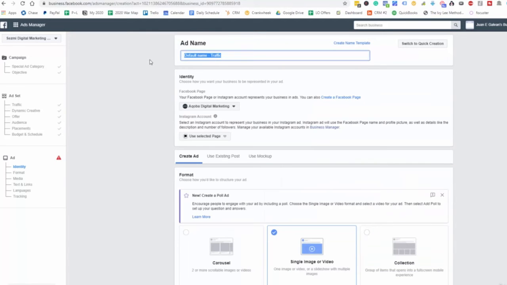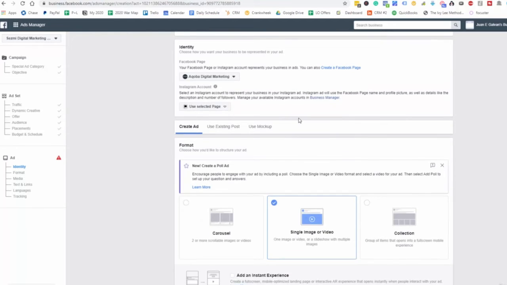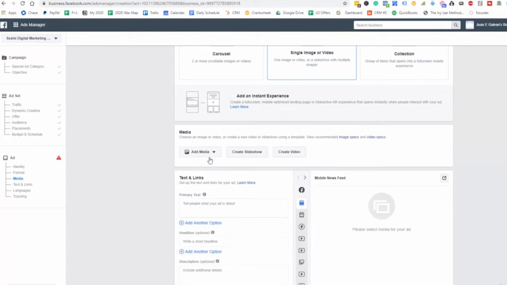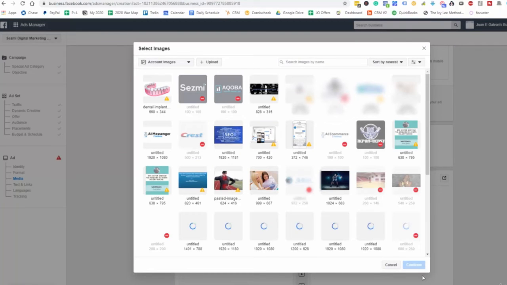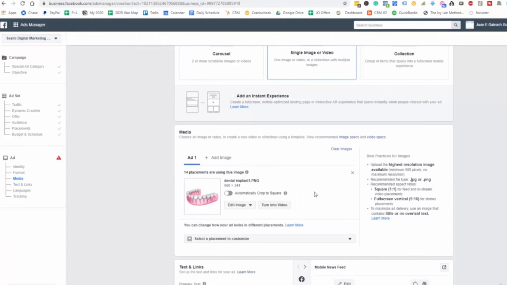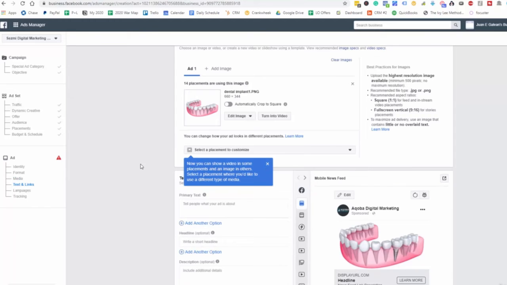And then we want to name this dental implant. Then we can put the particular ad in here, which is the implant image. Make sure right here you select the right page that you're going to be setting up this ad on. So we go right here. We want a single image or video, and then we want to add the media. Add image, and then here's the implant. Let's go ahead and add the implant there. Okay, great, we have the implant.